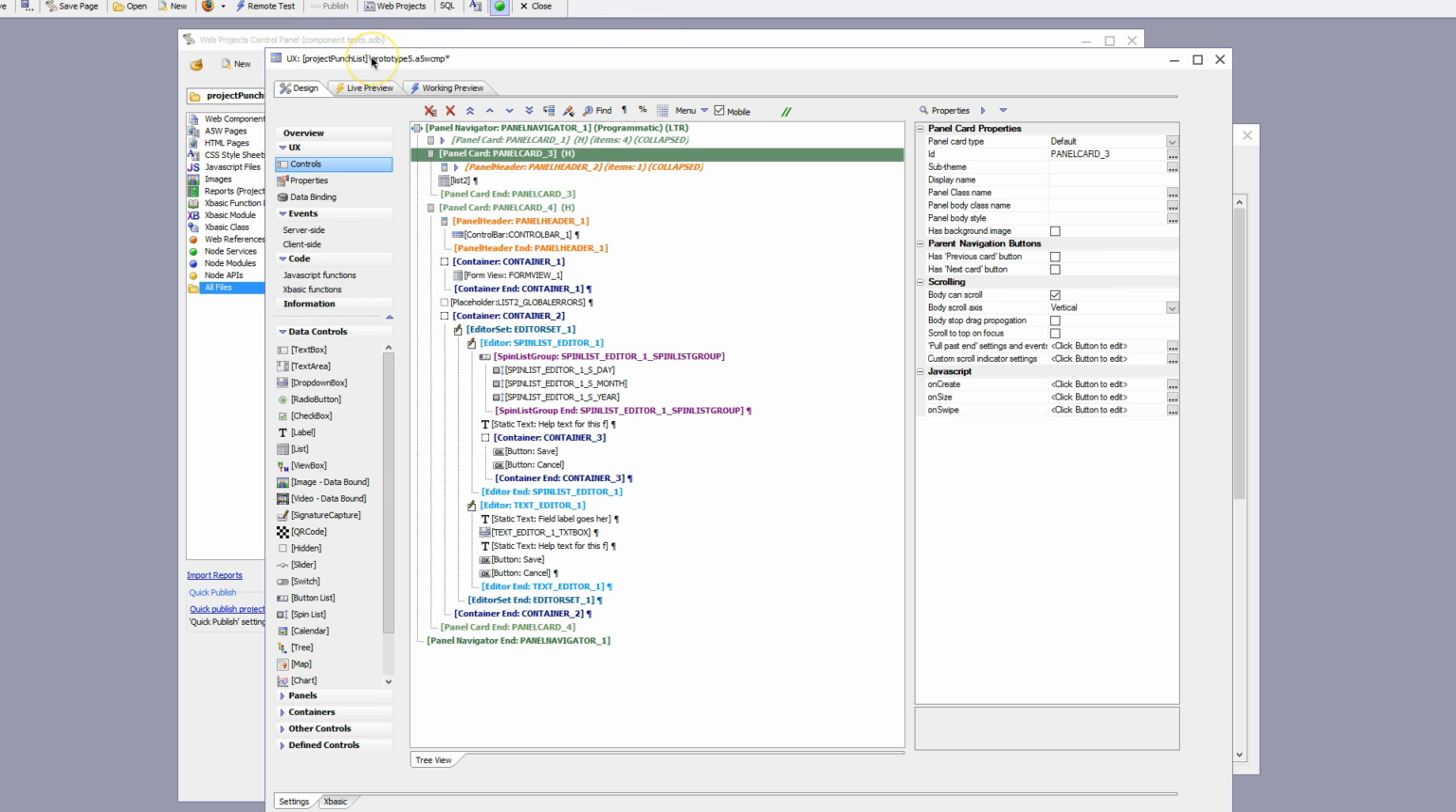Let's take a quick look at prototype 5. You'll see 2 panel cards and a data-bound list in each of them.